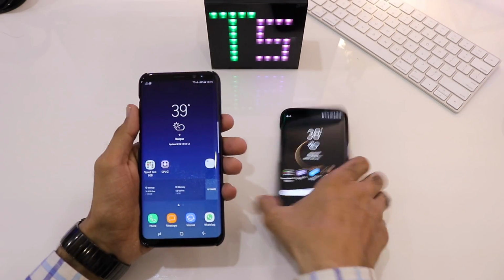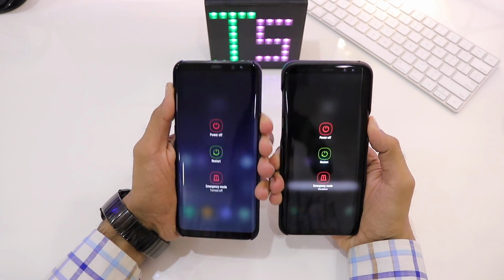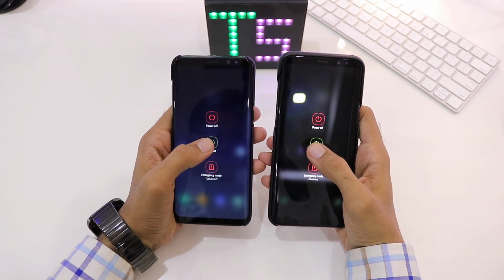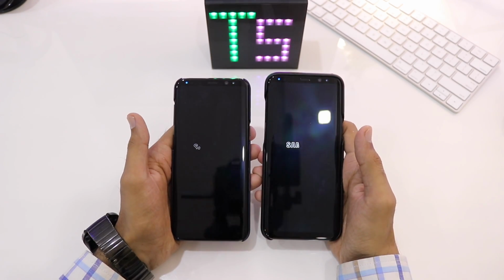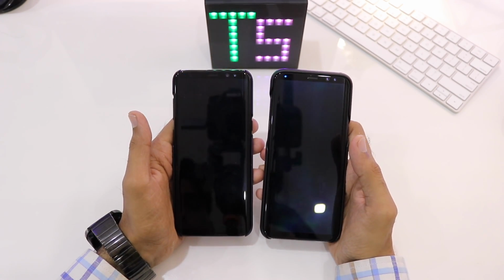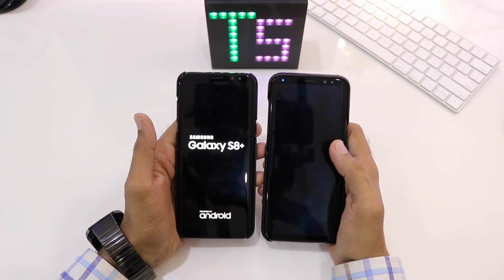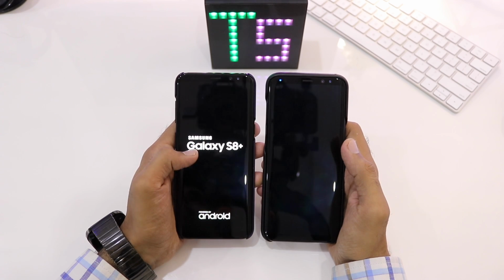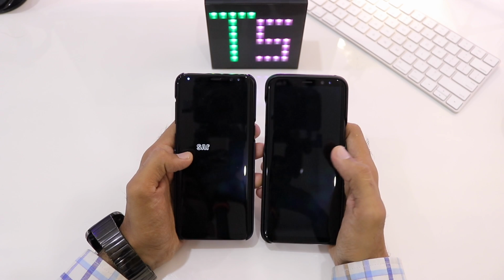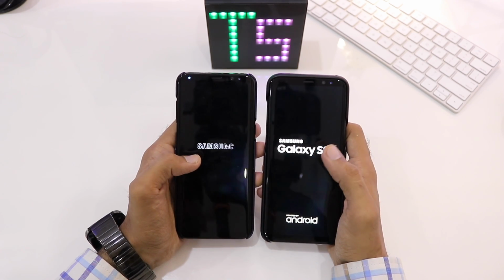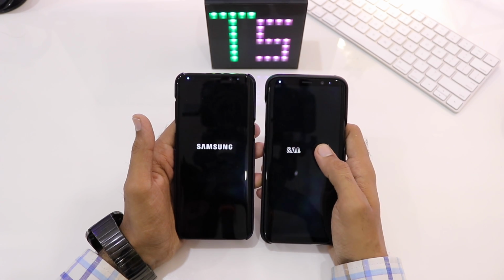So let's quickly start with the speed test by restarting both the devices and see which boots faster. The Galaxy S8 Plus 6GB variant recently launched in India for a price of 74,900 rupees, while the 4GB variant is priced at 64,900 rupees. So it's a difference of around 10,000 rupees in both the variants, but what you get is a boost of 2 gigs of RAM and 64GB of internal storage.